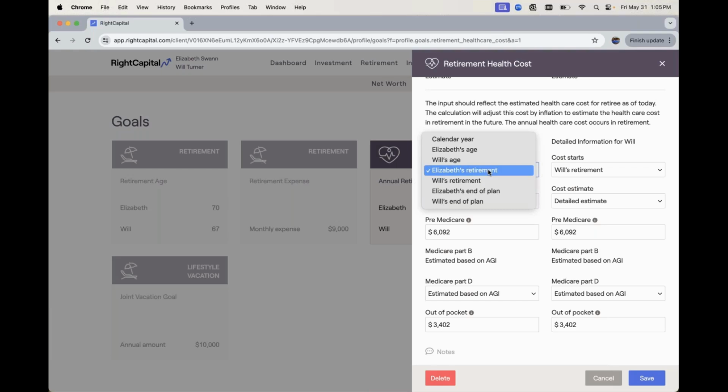And oftentimes it's the case that they're just going to be looking at the retirement healthcare costs starting at their retirement. In this case, that's going to be the situation for this particular client case. So we're going to leave the cost starting at their retirement age, but you can fully control when we want to assume that the cost starts.